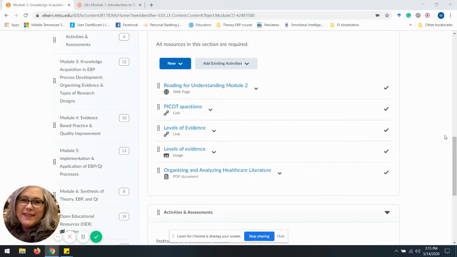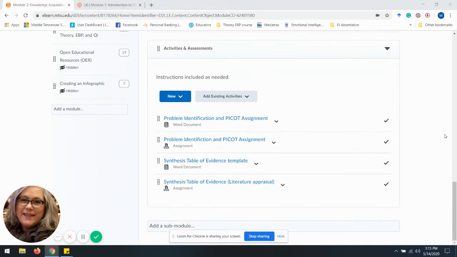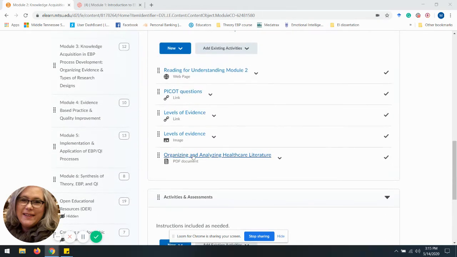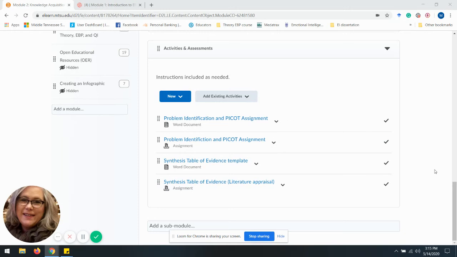So within your activities for this module, you'll be doing your PICO question creation, and there's a form for you to complete that in. We'll also look at the synthesis table. And the synthesis table may seem really overwhelming and cumbersome at first, but I have provided here organizing and analyzing of the literature. And this is the document that steps you through how to complete your synthesis table. We are going to ask you to find 8 to 10 articles of the topic of your choice and appraise the literature related to those articles that you have found.